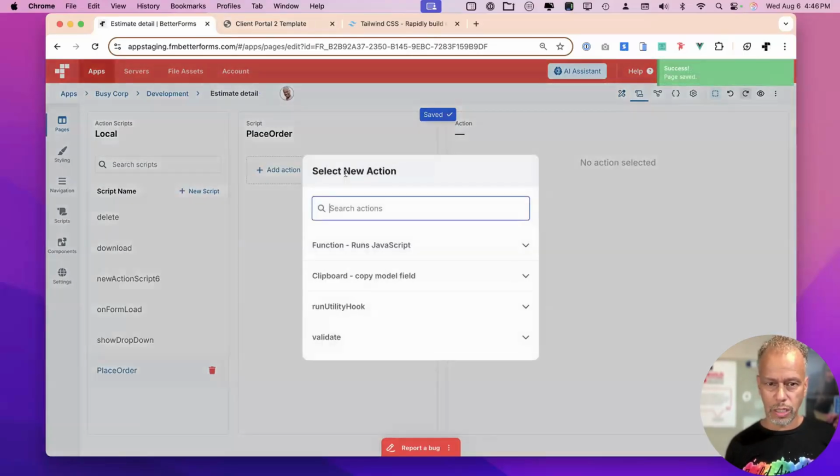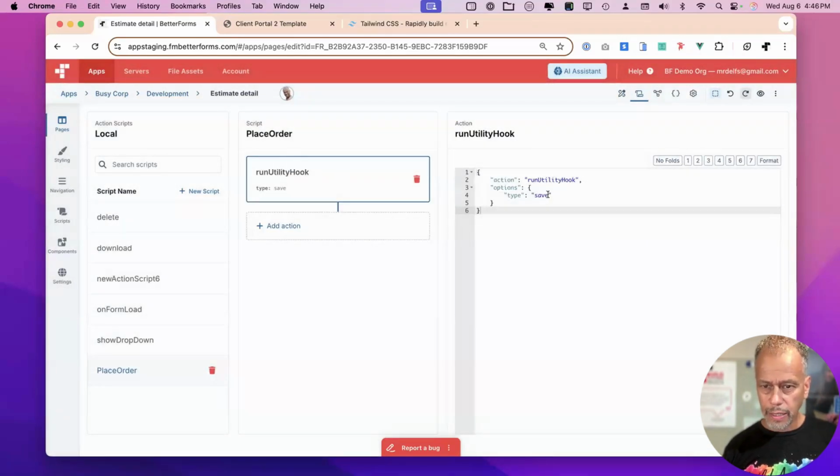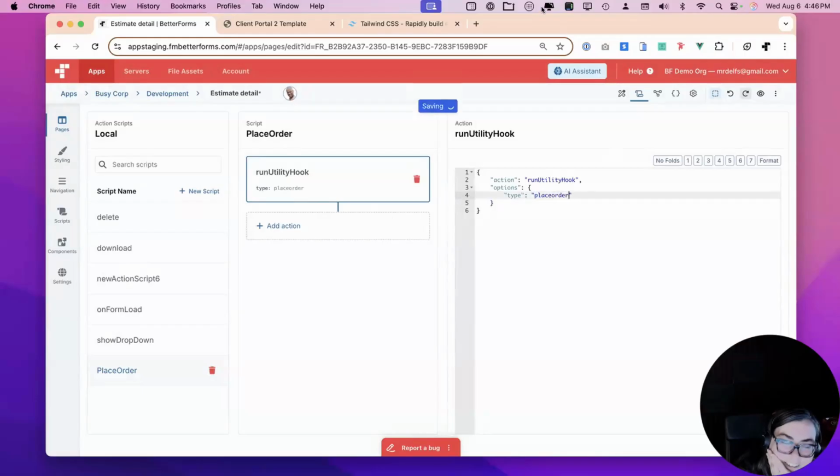Now let's do some stuff in that script. What we want to do is call FileMaker. It's called perform a script in FileMaker. We call that a utility hook. I'm going to change this, an arbitrary value that we pass in to identify this particular button, and I'll call it place order. If I had more than one button, I would need this. I don't have more than one button on my page, so it's okay.